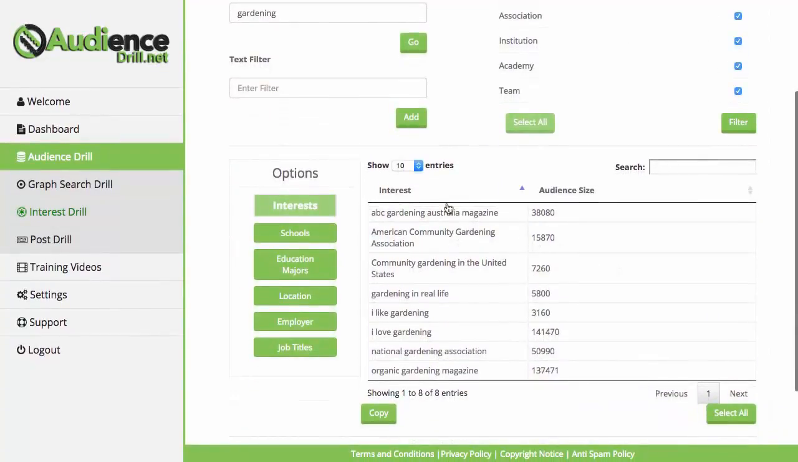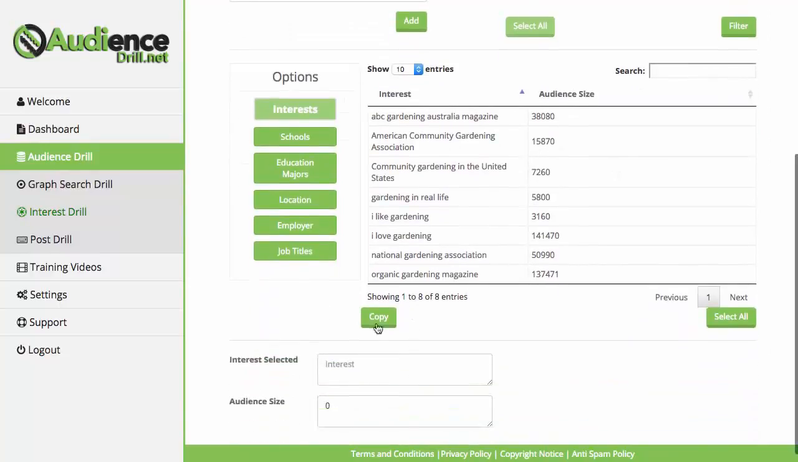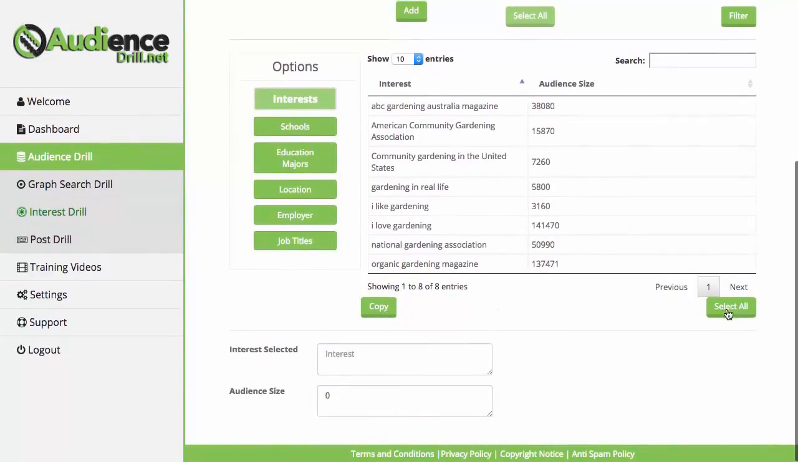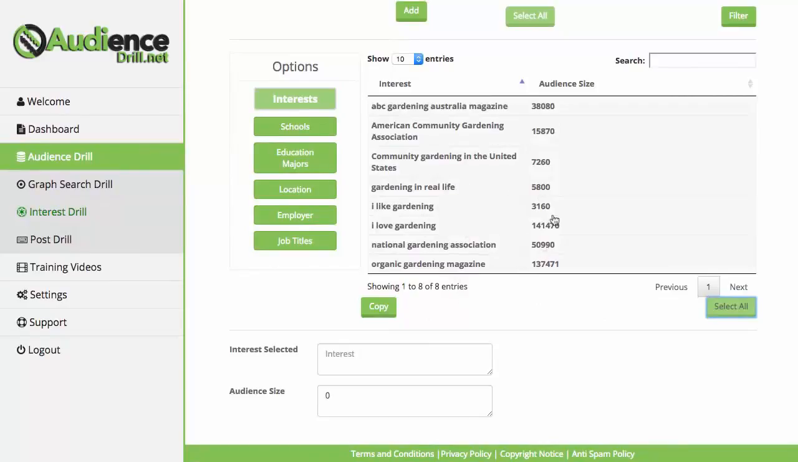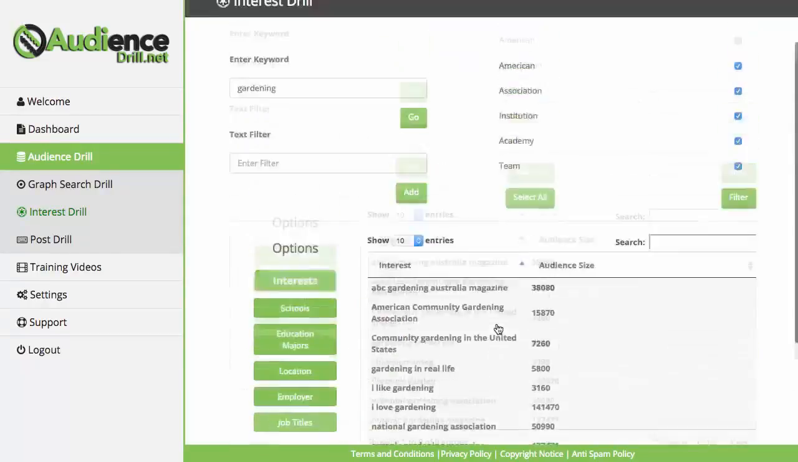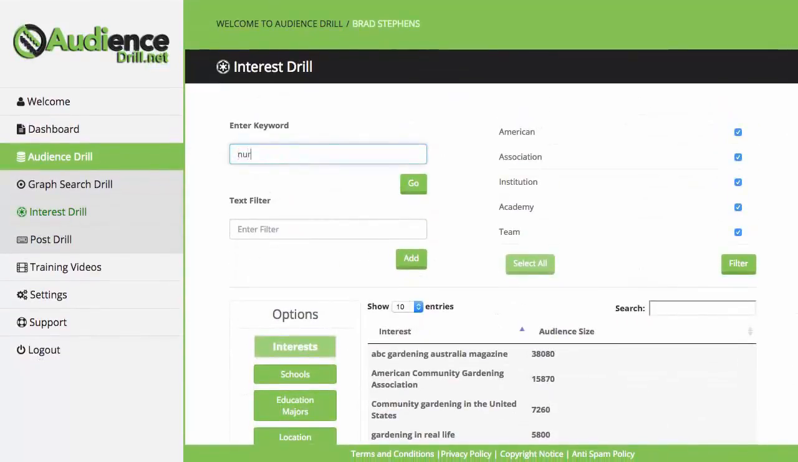So as you can see, it gives us one page of awesome results. The customers click on select all, or select whichever interest they want to use manually. Click on copy, and as you can see, they've got a 400,000 audience ready to go. And remember, these will always be able to be targeted in Facebook. They're going to paste these into the interest field, and they're going to have a 400,000 strong audience in the gardening niche. Now, this is normally extremely hard to do, but with the software, it makes it extremely easy.